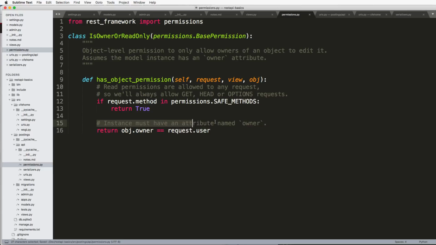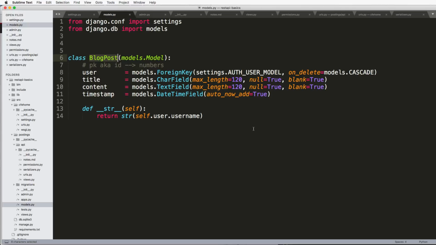Now what we see here is this call right here. It's saying instance must have owner, an attribute named owner. So there's a couple ways around this. I can change this directly, or I can go on my model instance itself and just add a property called owner and return self.user. Very simple. You don't have to do that.